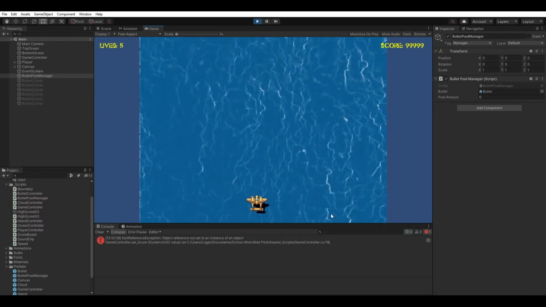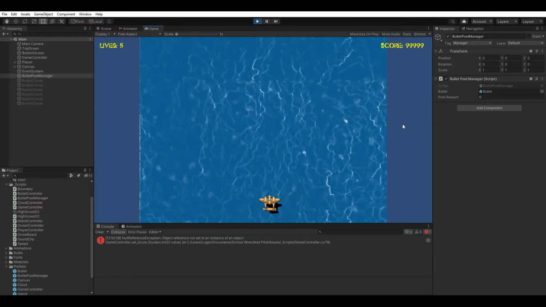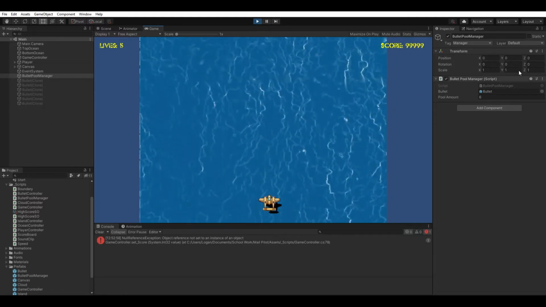And I set it to 6 just because that was the maximum amount of bullets that would be on screen previously when the game was holding down the shoot button. So yeah, that's the object pooling, and now I'll show how it works in the script.